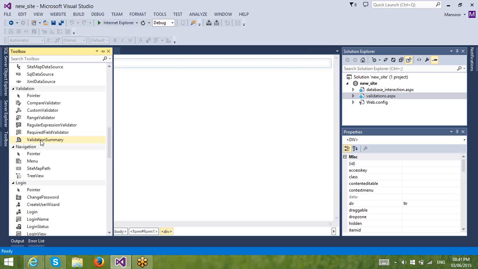So control to validate is nothing but the control that the validation control is going to validate. You have a validation control that can be validating a text box, in which you are going to enter an email ID. Then the display property: in the case of display, it's going to show the error message.